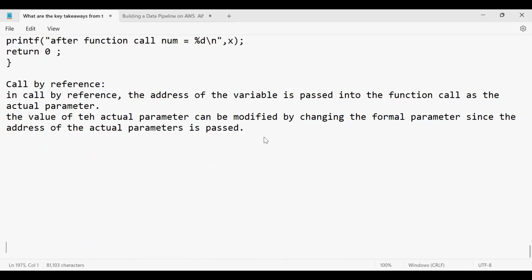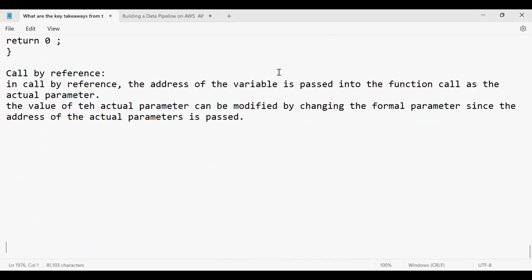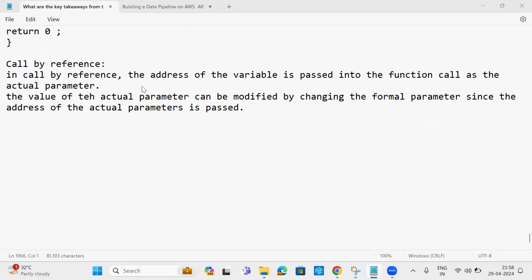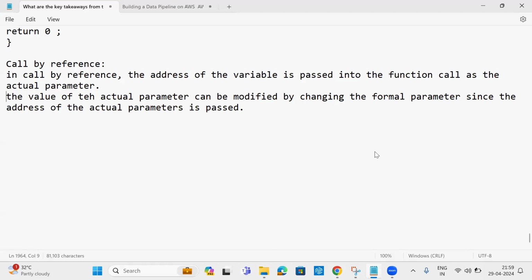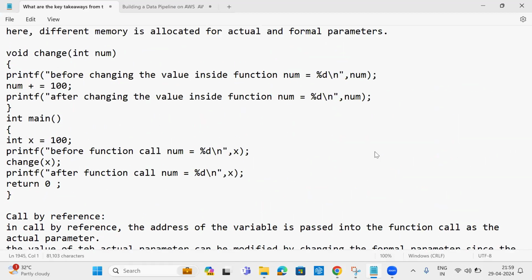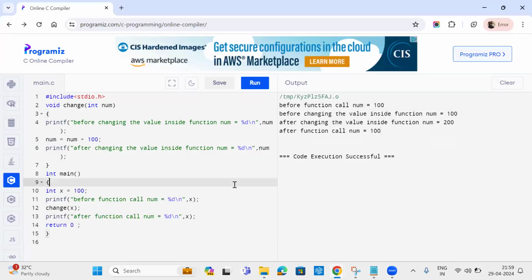So try out this example in the online compiler to understand the call by value concept better. Check this program.